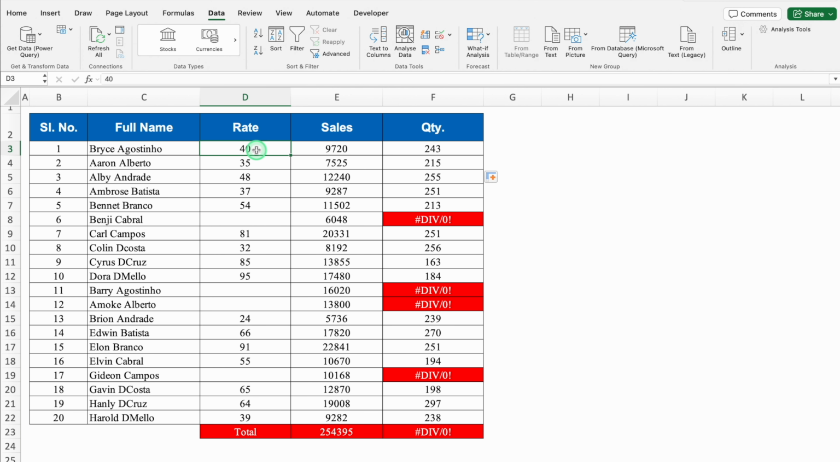Over here we have got rate. There's no formula in rate. When I come to sales, there's no formula. But when I come to quantity, we have got formula over here. If I come to rate and put 0, enter, we got the error. So how to overcome this challenge?